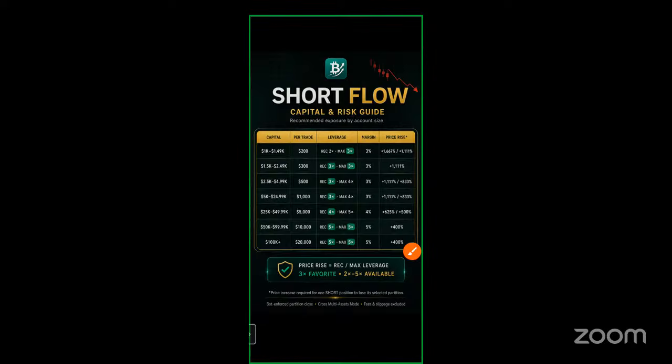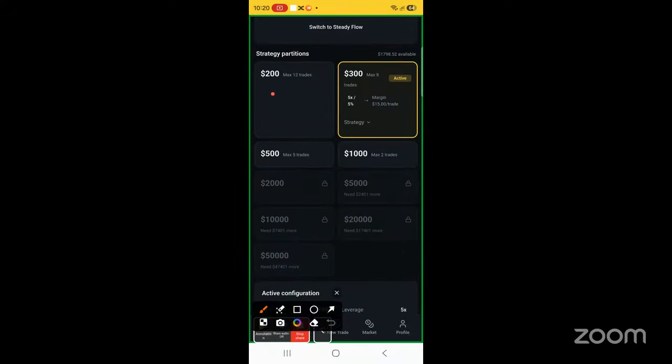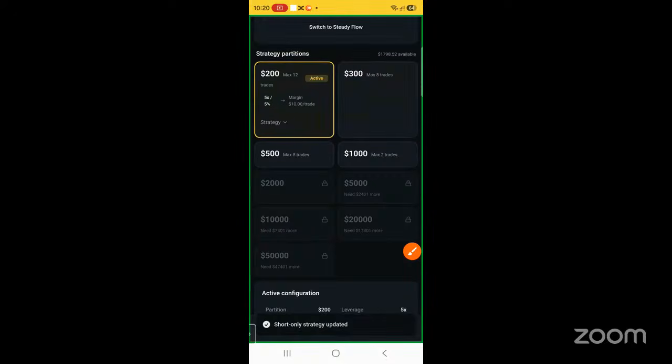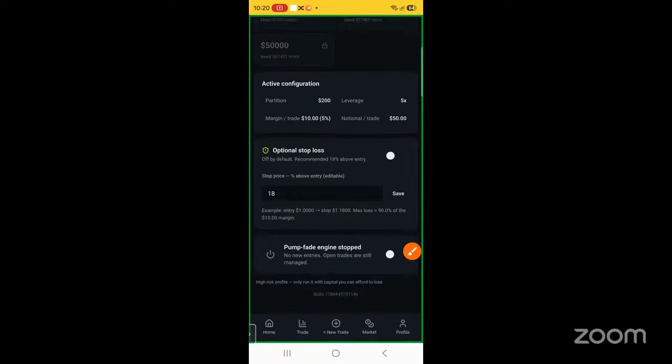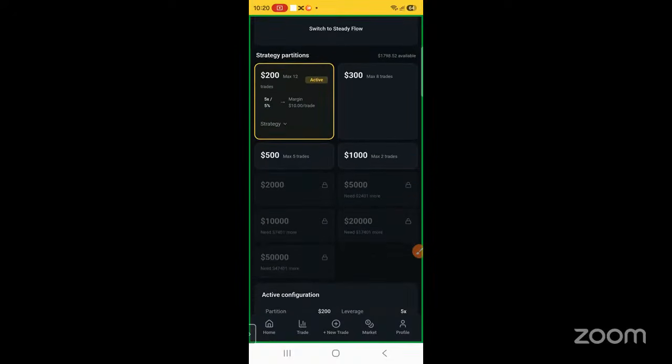If you know your balance falls within this category, $1,490, come here on the board and you select this partition here. How do you select a partition? You select a partition by just tapping on it once. For example, I've just tapped on it and you can see short only strategy updated, which means it has now switched from the $300 partition to the $200 partition. I'm just going to first remove all these buttons so that it doesn't enter more trades while I'm teaching.